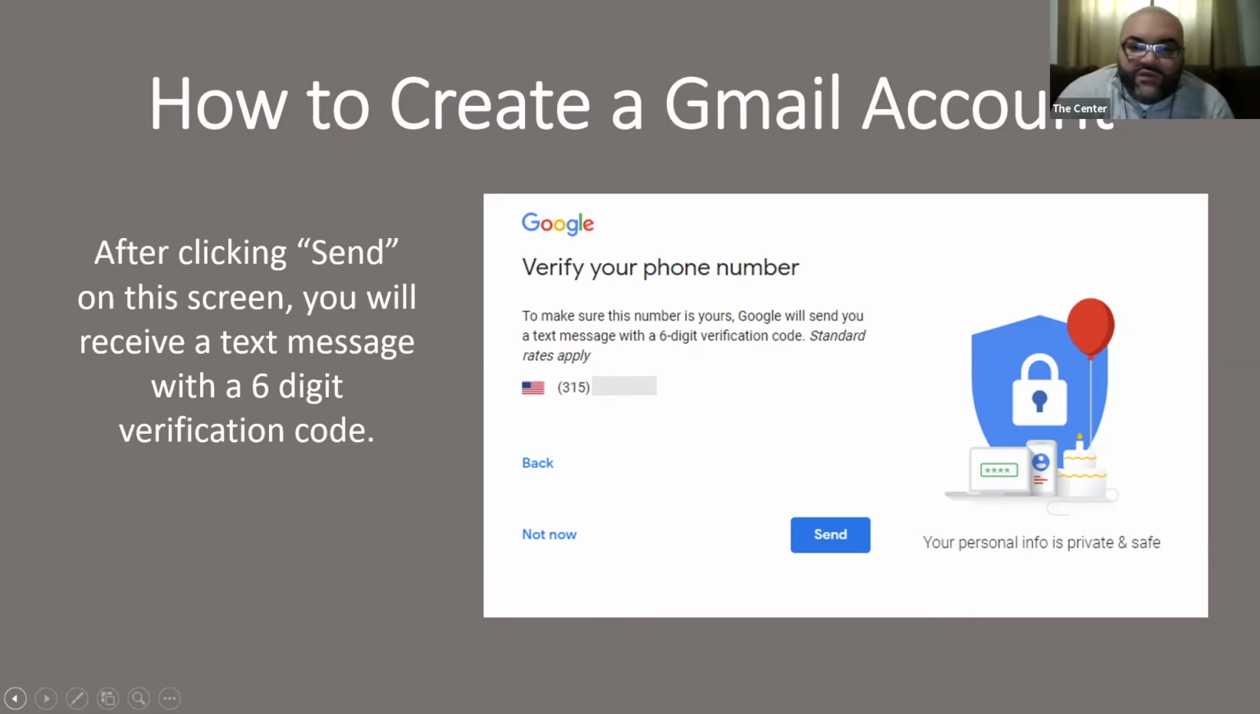So once in the previous screen, we put in our phone number. So that same phone number, they're going to want to send a text message. In this text message, there will be a 6-digit verification code.